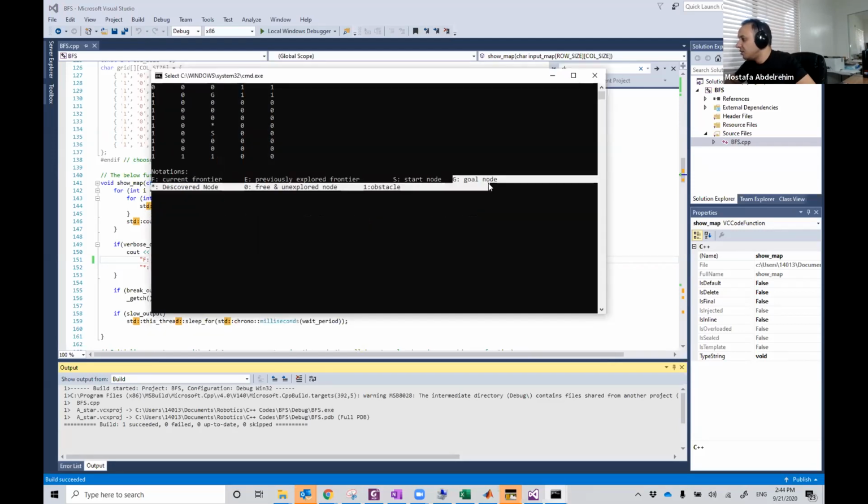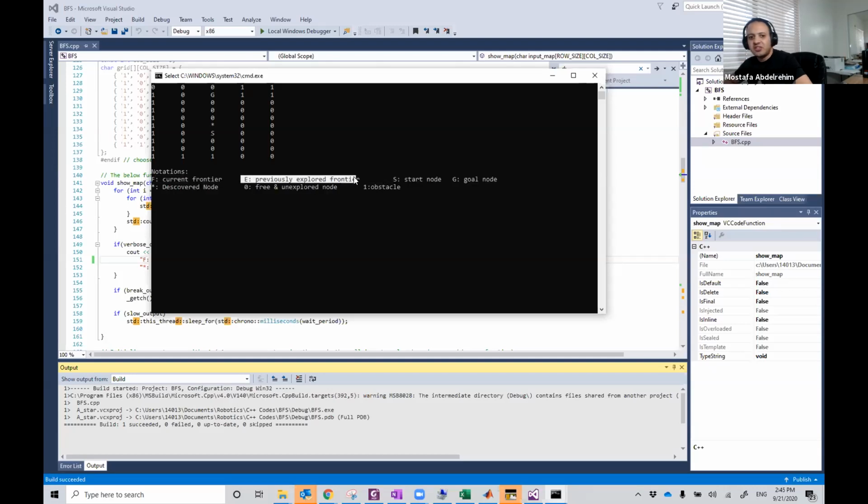So G is the goal node, which is here, just above the start node. 1 means obstacle, so these are obstacles, basically. Here are another 4 obstacles. 0 means a free and unexplored node. Asterisk means a discovered node. F means the current frontier. E means a previously explored frontier. The only node that I will not mark as a frontier is the start node, because it's clear that our first frontier is always the start node.